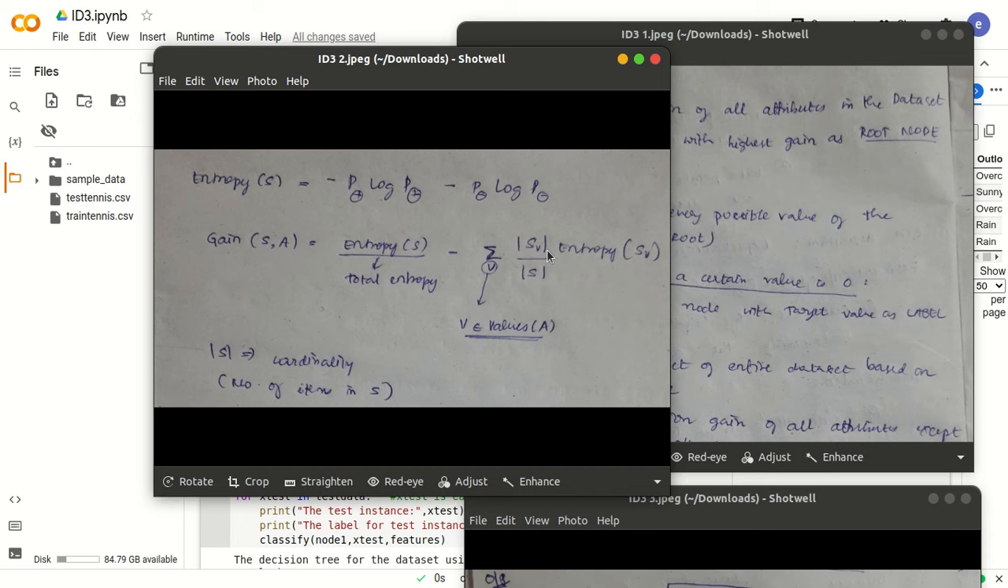What is this modulus sign? It means the cardinality of S. Now suppose S is a set, |S| will give the number of items in the set, and V is the set of values of A. What does that mean? A is an attribute, and what are the possible values A can take? That is V. Now this is one thing which we need to know.